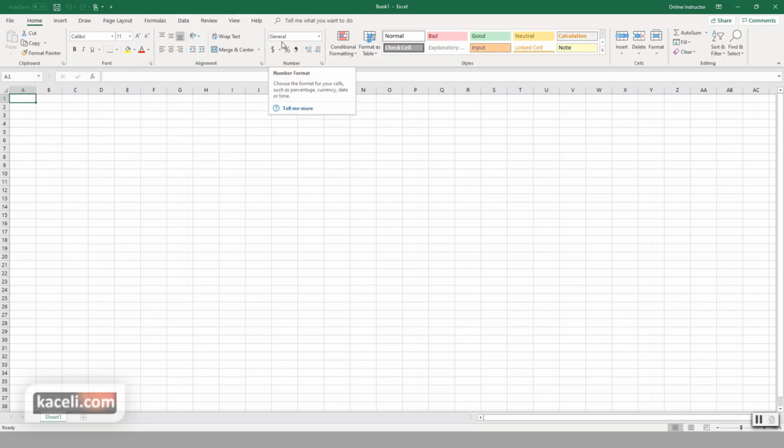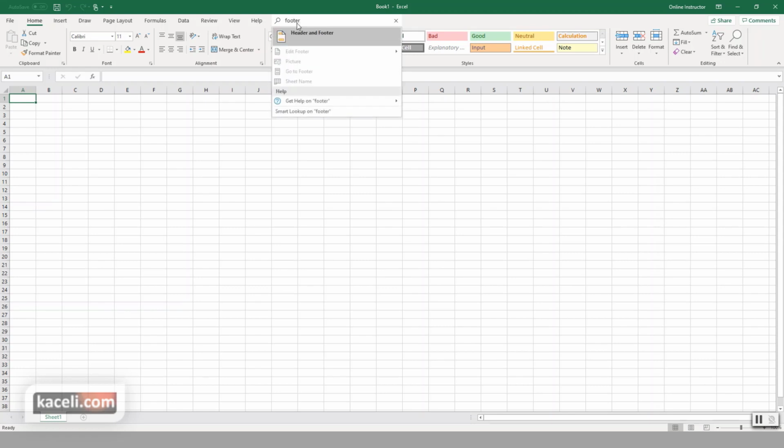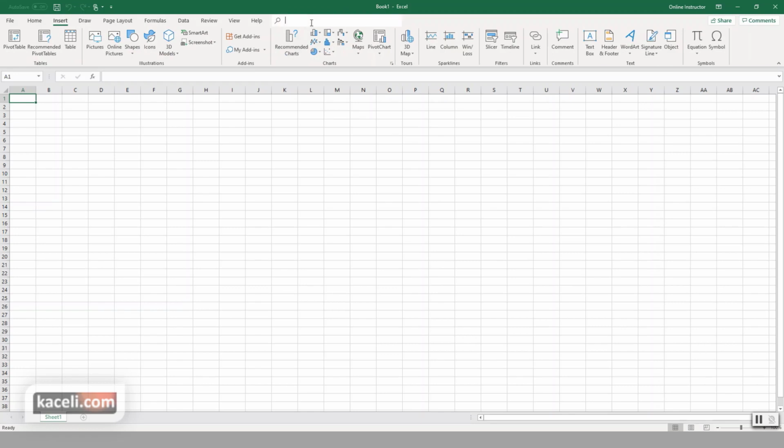Keep in mind that on the top right here, you also have the Tell Me feature in Microsoft Excel, where if you don't know how to or where a particular function is, for example, footer, you can simply type it in here and then click on that option and it will take you directly to that particular function. So you technically don't really need to know where something is as long as you know what you're looking for. Then further down here, you have Sheet1.